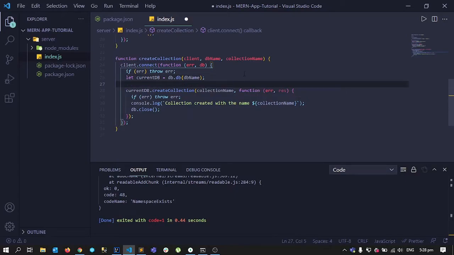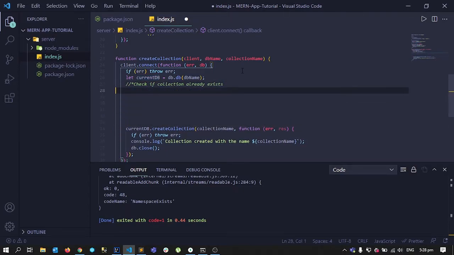So what can we do? First off, whenever we call this function with a collection name, we will check whether we have any collection with this name inside our DB. So how can we do that? Let's add a check if collection already exists. Let's make this green so that we can see it properly. So we'll check if we have this collection inside our DB already.